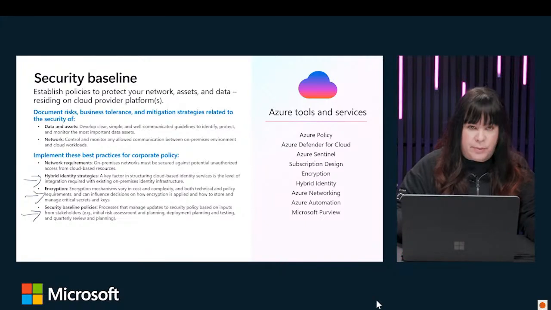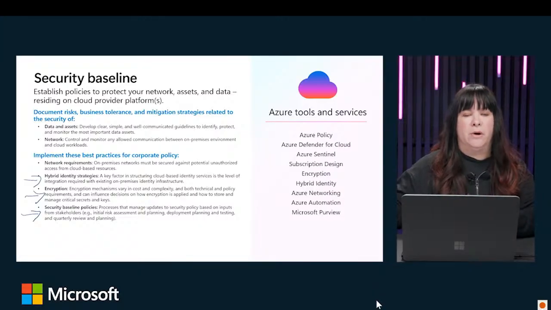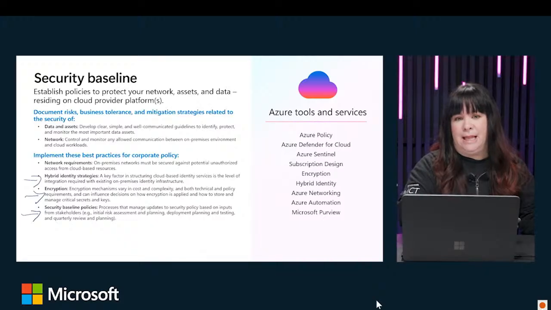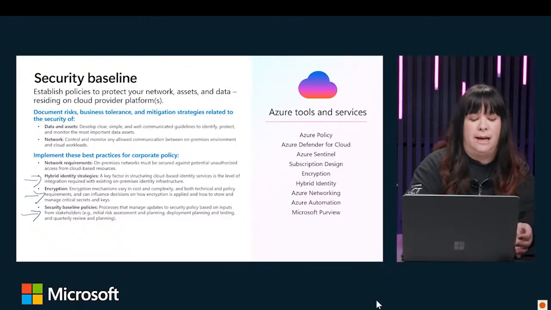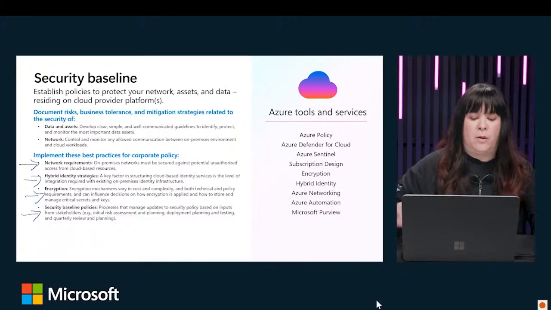If you're using a hybrid environment, so you still have your data on-premises, and you might have the application in the cloud, how do you make that cloud-based identity security infrastructure strong in a hybrid environment? And then what are the network requirements?